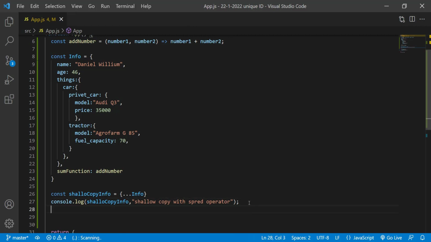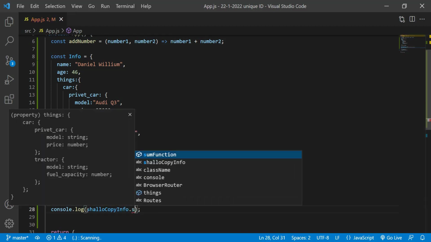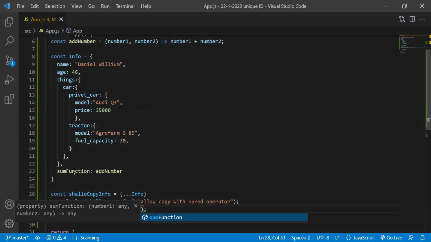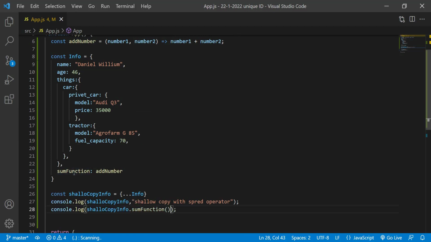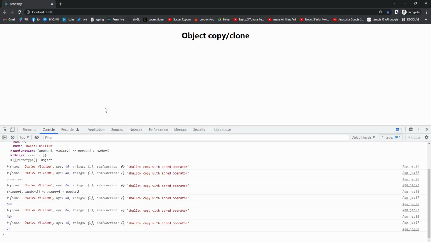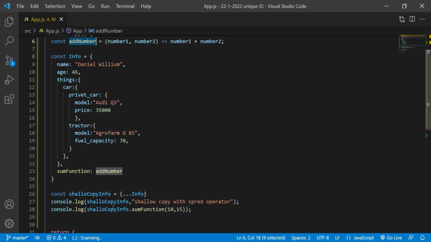So if we call here shallow copy info, the function property is the sum function, so we are calling this function with, for example, 10 and 15. Based on this function we are expecting an output of 10 plus 15 equal to 25. So let's check. Yes, it is 25. So we have accessed the sum function from our shallow copied object.